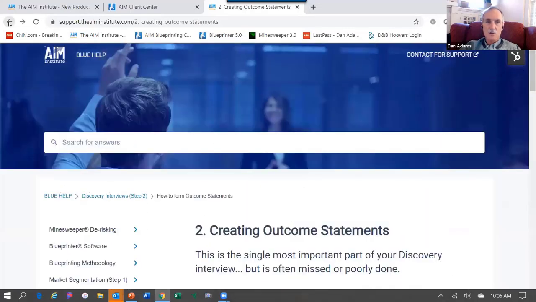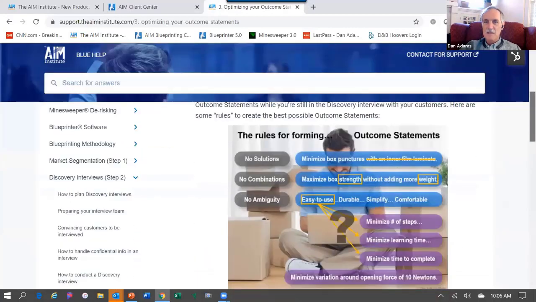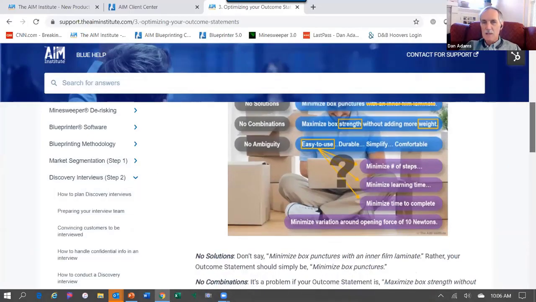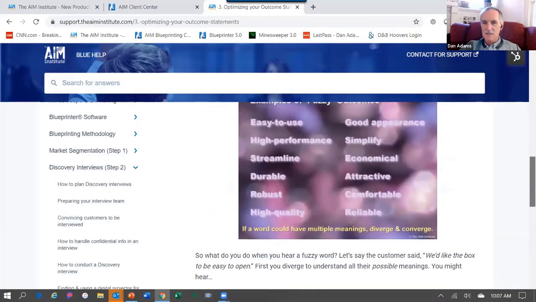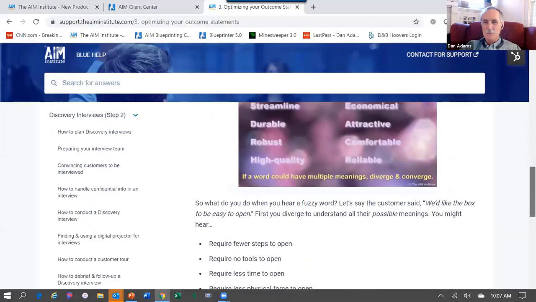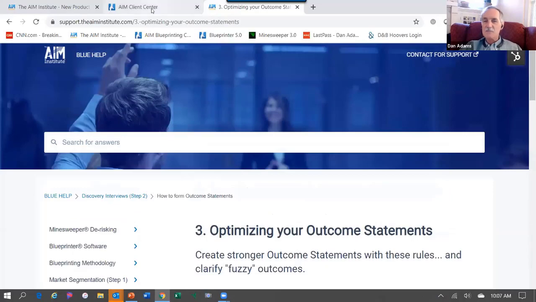Okay, the last article, I know I'm going through these quickly, but I just want you to see what's in here: optimizing your outcome statements. So here, this is where we really want to work at some of these rules. Don't put a solution in there. Don't combine two outcomes. Again, stay away from these fuzzy, ambiguous words that can mean multiple things. When we see easy to use, high performance, streamlined, durable, that means different things to different people. So we need to do some more probing before we leave that one alone. Okay, that's it for the Blue Help. You guys can spend more time looking at that later.